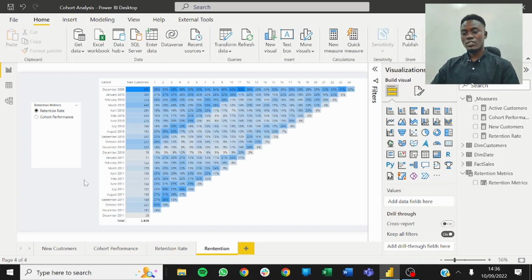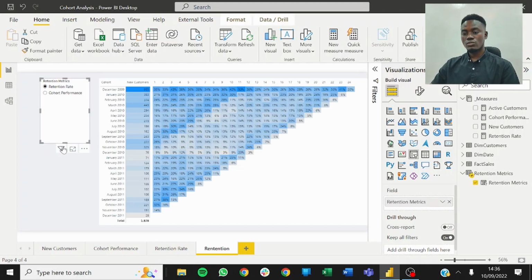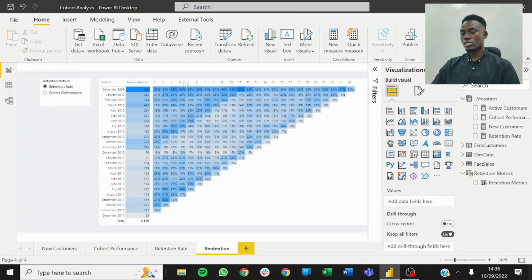The only thing I believe that is missing right now from this visual is, what's it called? This number of months, right? You may want to give it a little header, like number of months since first transaction, so that people should know that this is what this number is referring to.